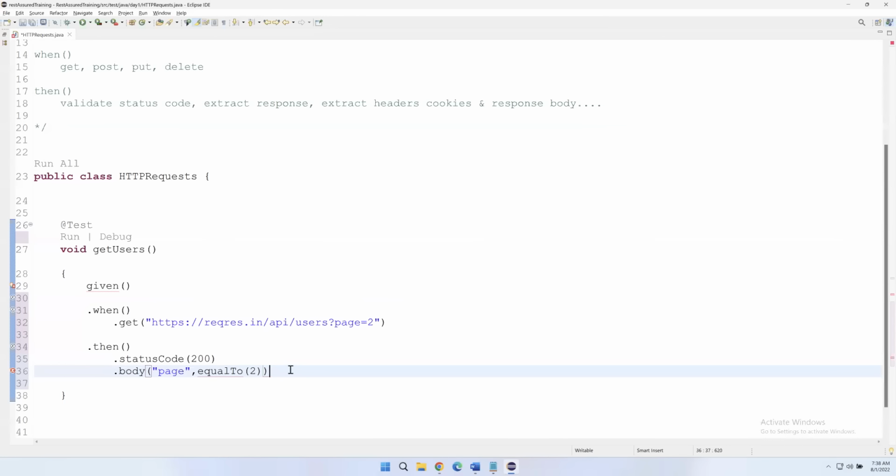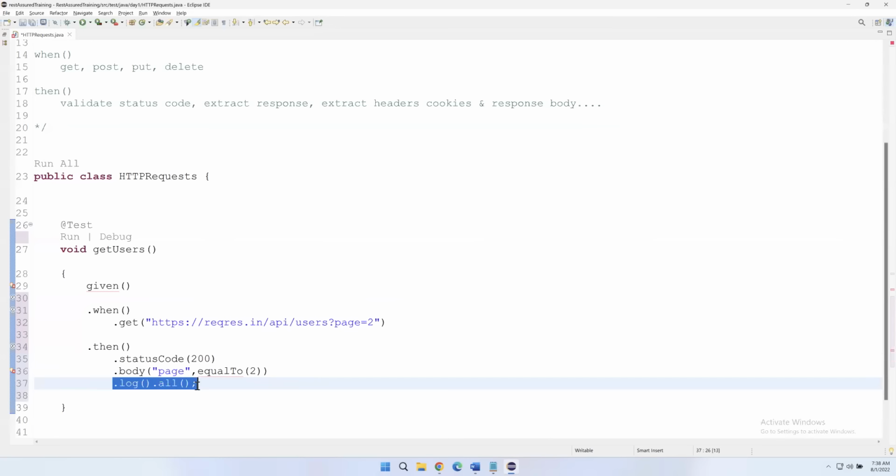And after that, if you want to display the entire response in the console window, then you can add one more method. It is not a validation point, it is just for displaying the response in the console window. I can simply say log().all(). So this will display the entire response in the console window. And now this is the last step, so here we have to specify a semicolon.